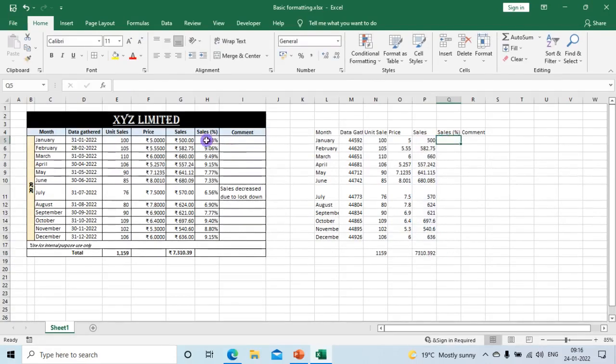Next, the sales percentage. The formula for it is E5 divided by E18. So is equal to unit sale divided by total unit sale. Enter. So you can see the number is matching. We have to change it to percentage. That we will do in some time. Now we will use the fill handle.